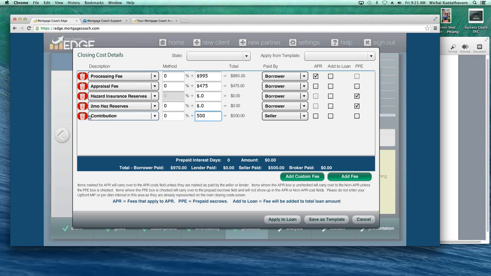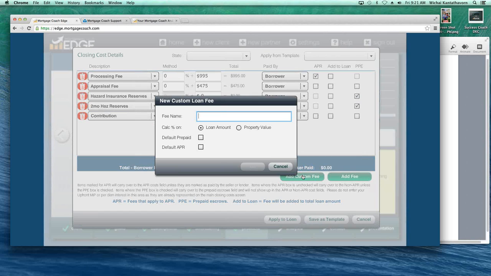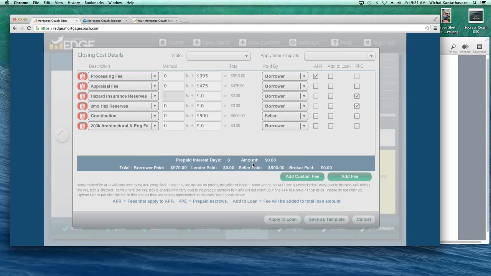To do a custom one, a custom label, let me show you how to do that, because it does work a little bit different because there's no logic behind it. So click on Add a Custom Fee. Let's go ahead and just put in seller contribution. You could put in earnest money too in this area if you have earnest money. If you're doing earnest money, do it as a prepaid because it's not part of the cost of the loan, so you want to mark it that way. So seller contribution, press OK.